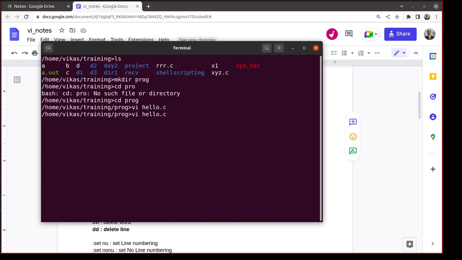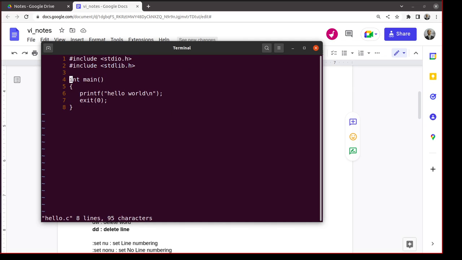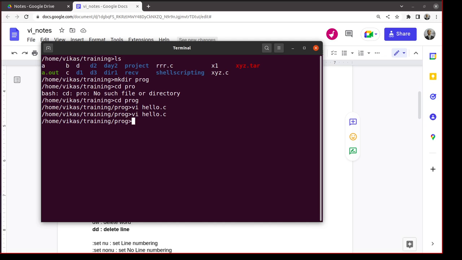I can open it again and I can navigate using the HJKL or whatever. I can add more stuff. I can say printf nice world and escape key, and maybe this time I want to save and quit, WQ. So I have saved and quit.